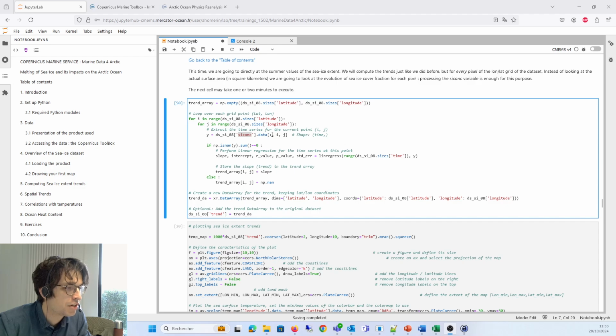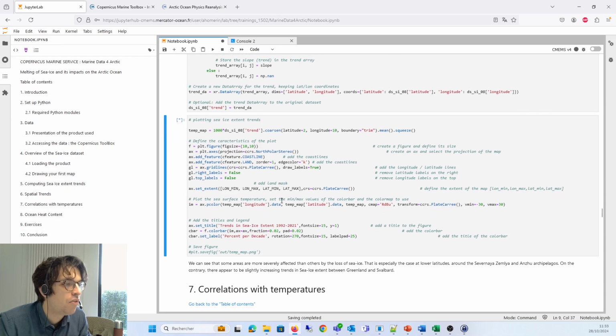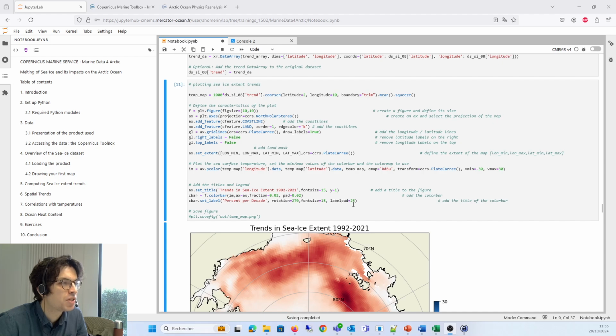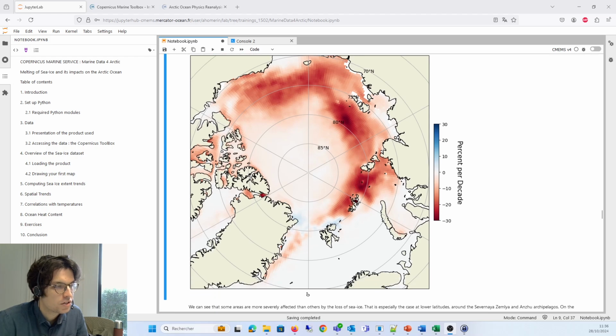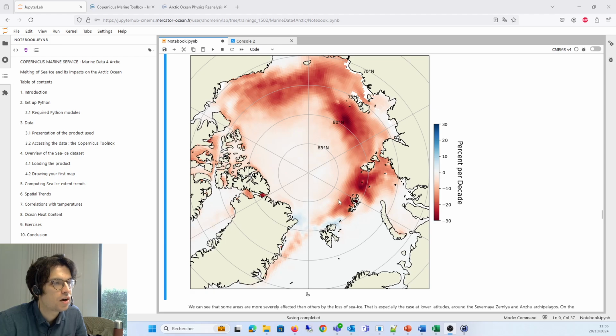So the cell has finished executing, and now we'll be plotting this on a map and see what the results are. Okay, so it also took some time to execute, but now it's finished. So this is our result. As you can see, those are the trends for each pixel, with the sea ice concentration trend evolution in % per decade.